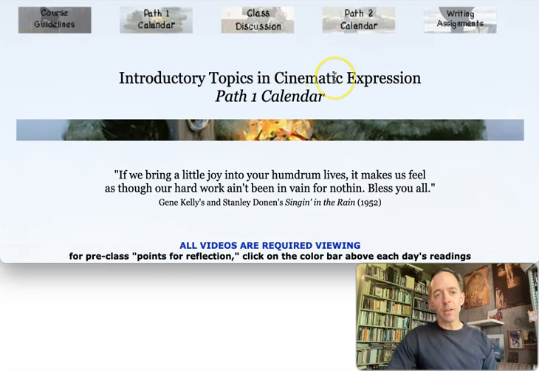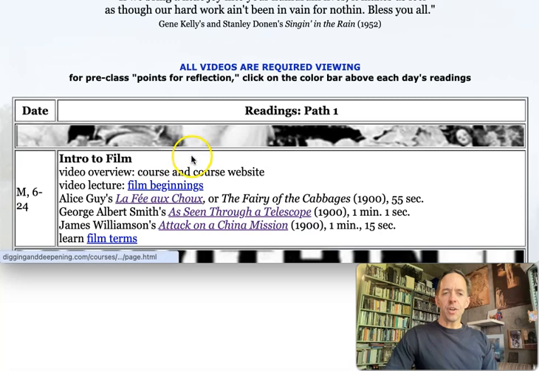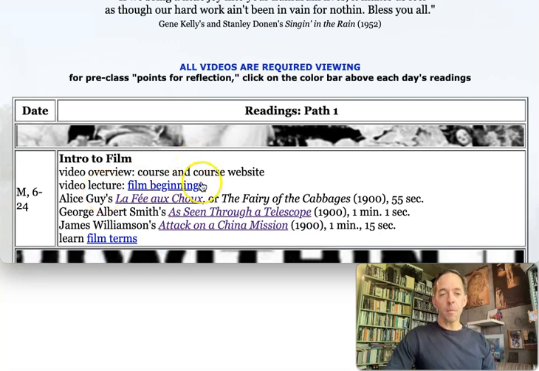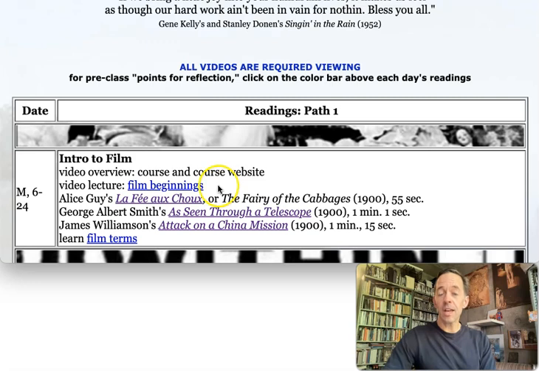Let's look at the Path 1 calendar. So this is the syllabus. We're going to start out with some really early films. But actually, before we do that, I want you to watch this short video that I've created where I talk about the history of human attempts to represent ourselves narratively and visually. So I talk about cave paintings all the way to early film. So watch that, and you can bring observations from that into things that you write in this class and into your posts on my YouTube channel.